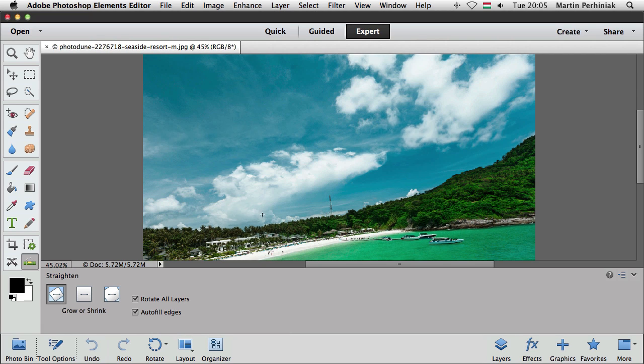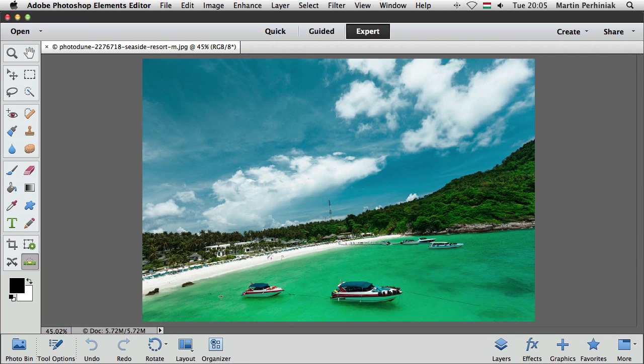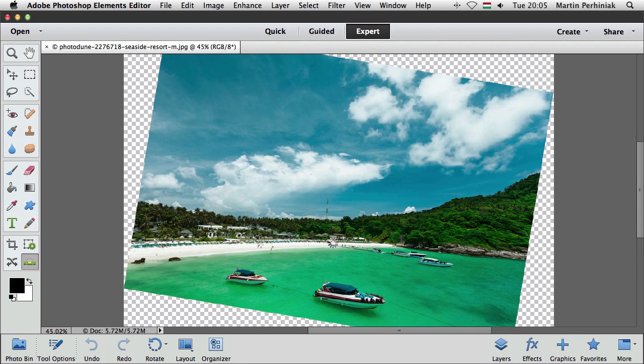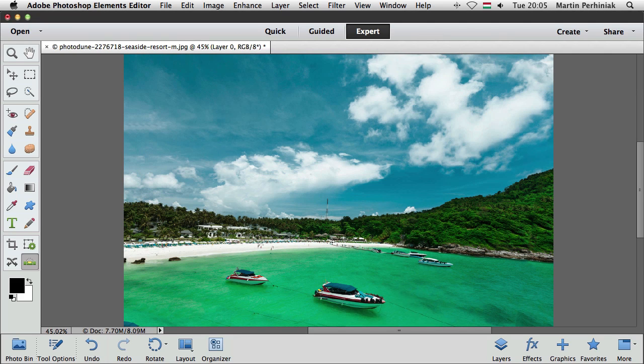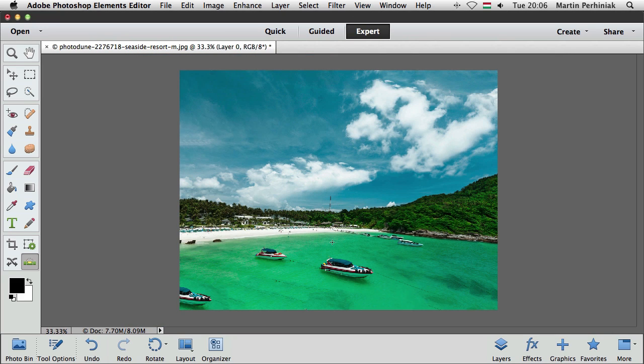So let's see how that works. First of all, we have to straighten the image. So I am going to click and drag over here, which I think should be the horizon of the image. It turns the image around and then it fills the edges in automatically. And it did a really good job, I have to admit.